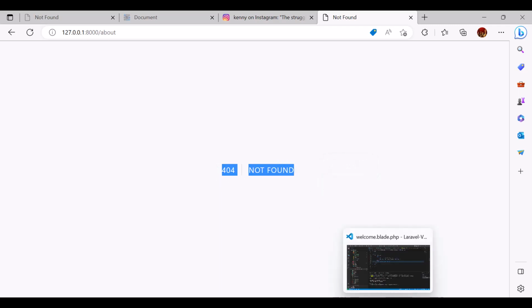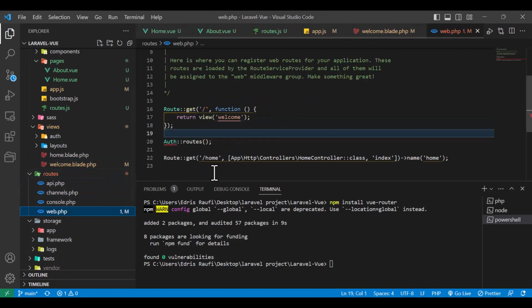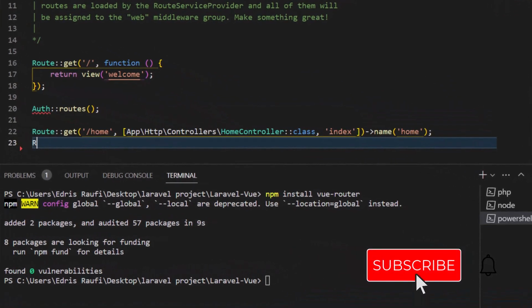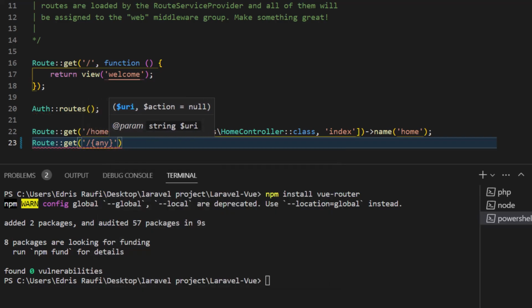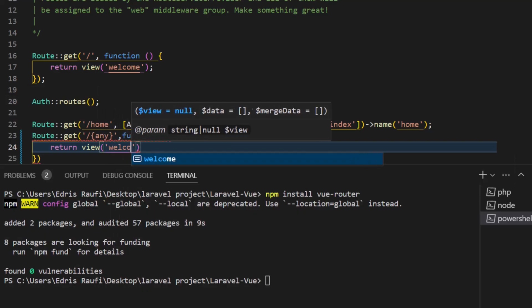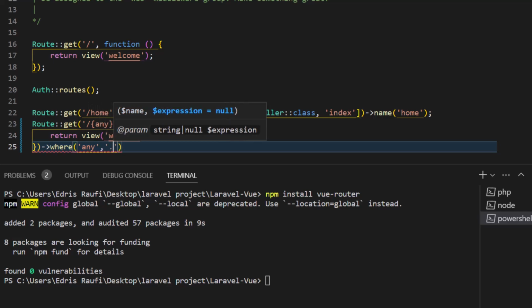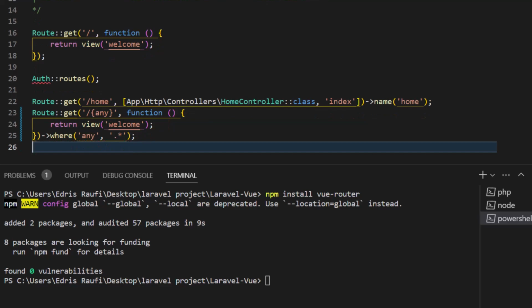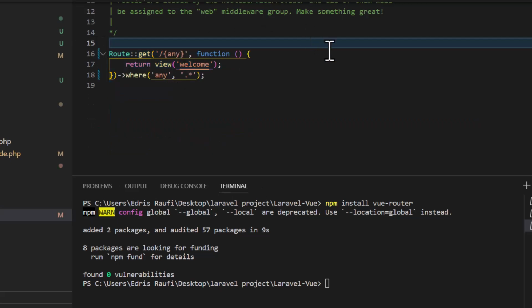To fix this problem, in my VS Code inside the routes folder web.php, at the end of the routes, I will type Route::get slash, and as a parameter I will type any. Then I will call a callback function. In here I will type return view welcome, and at the end of this route I will type where any dot star and at the end semicolon. Now I don't need any other route, so I will delete everything and save.